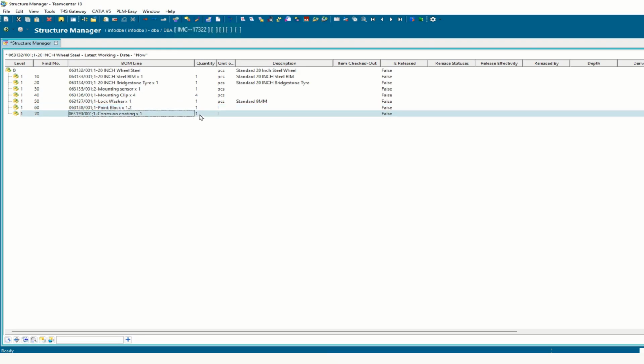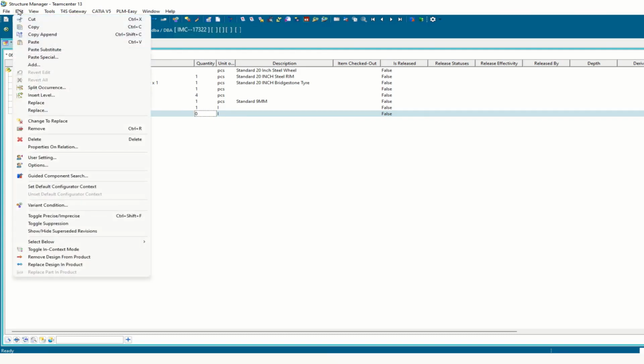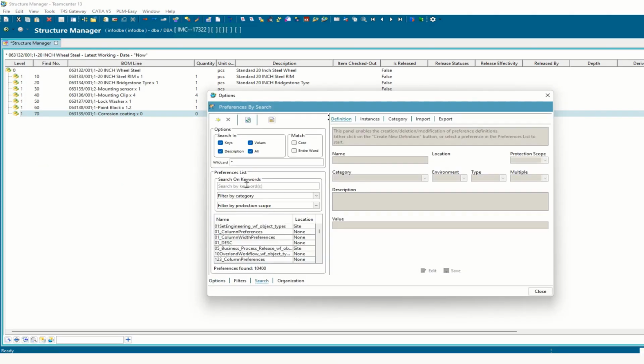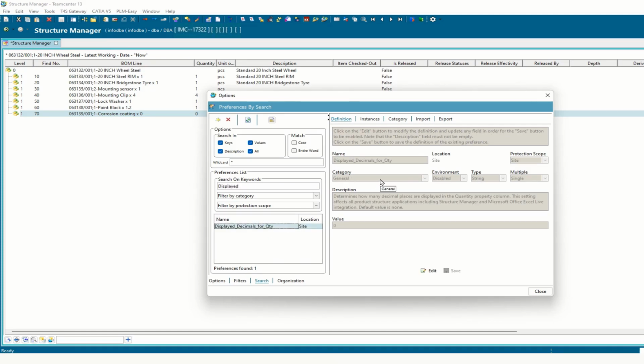The good news is that there is a simple trick to make this work. We need to set the display decimal for quantity preference to the desired number of decimal places we want to display. In our case, we want to set it to 3. Please note that this preference is not available by default, hence we need to create a new one.